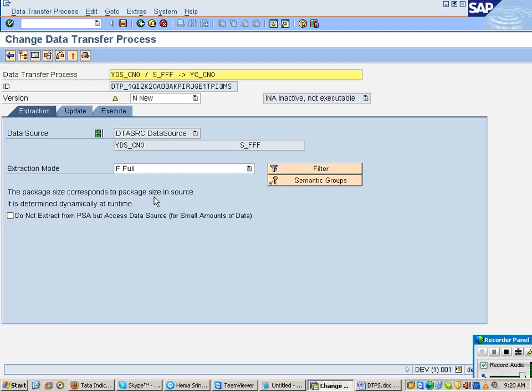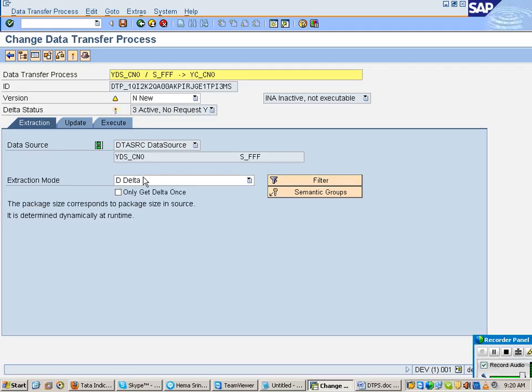Now if I select full, how many records are there in the PSA? How many records will it extract? All the 3 records. Suppose tomorrow I am loading a second file. Imagine it has some 10 records. When I run the info package, how many records will come to PSA? 10 records. Now, what is the total number of records in PSA? 10 plus 3 is 13. Tomorrow when you trigger DTP, how many records do you want to extract? Only 10. So at that time what do you have to use? Delta. So here it is request wise, load wise. So first time you have to use full, next time onwards you have to use delta.